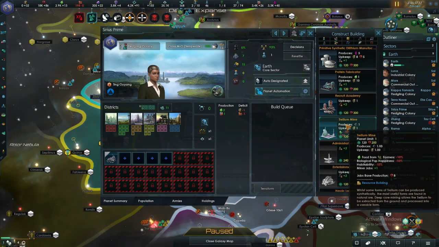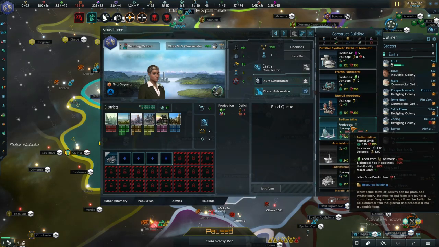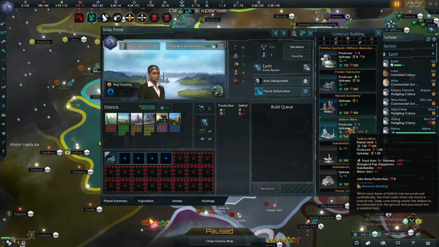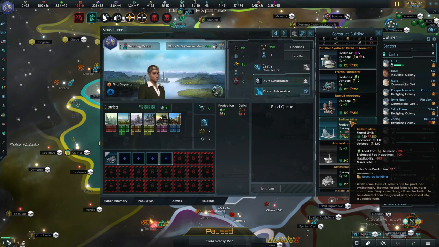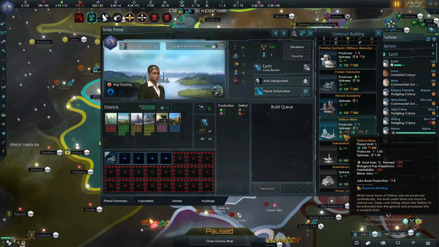So because this planet has this terrellium deposit, which allows for a max of one terrellium mine, I could, if I wanted to, build the terrellium mine on this planet, which will produce terrellium. But this is the reason why I don't tend to actually build these: I don't like the fact that it's minus 10 percent food from farmer jobs, as well as minus 10% pop happiness, and it actually reduces the habitability of the planet by 10%. So this is why I don't tend to use these.